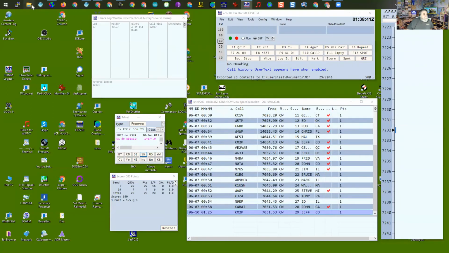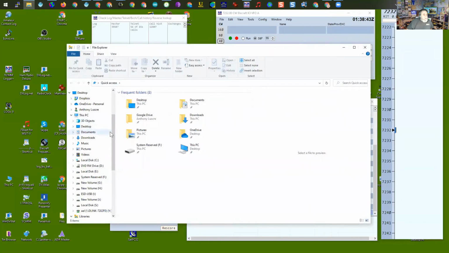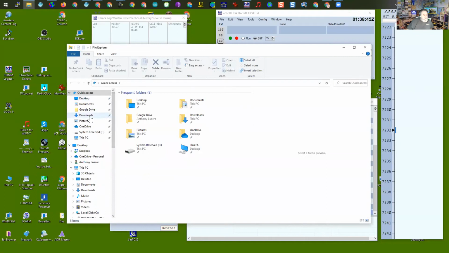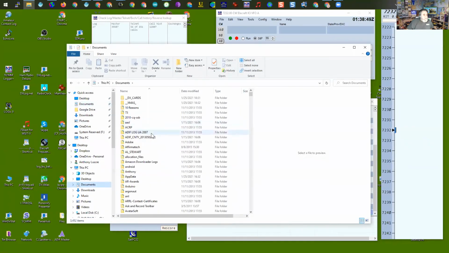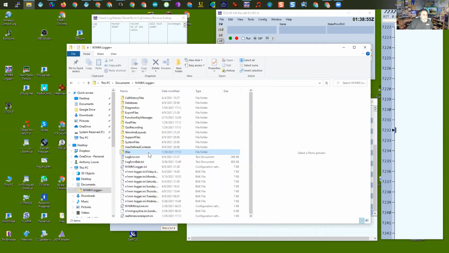Now, here's where all the information is stored. N1MM, by default, stores all of your stuff in your Documents folder of Windows in a folder called N1MM Plus. I'm sorry, Logger Plus. And all the files that you export, like the Cabrillo file and the ADIFs, are all in the Export Files section.